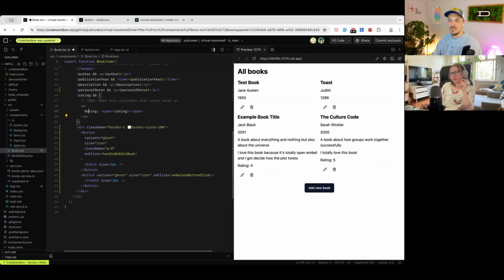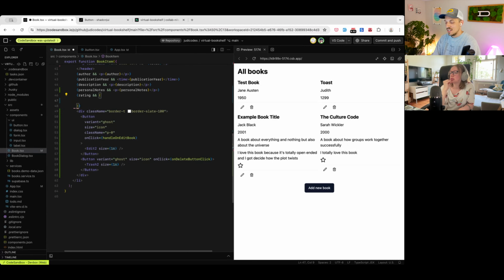But I think the author is kind of clear, I would hope. The year is kind of clear. I was even thinking if we could put the author and the publication year on one line with a comma, like Jack Black, 2001, to make it even more clear that that's the author and the year. But maybe not. Yeah, I agree about description and personal notes.